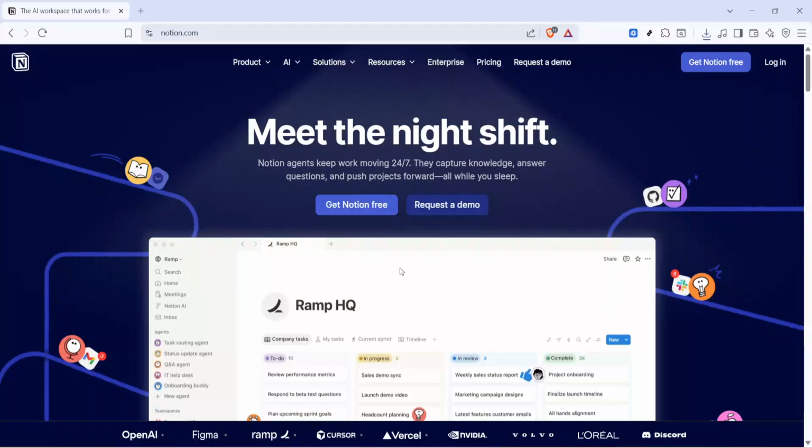In today's video, I'm going to teach you how to create a Notion account. By the end, you'll have a brand new Notion workspace ready to use, and you'll know exactly which choices to make along the way. Start by opening your web browser and heading to Notion.com.